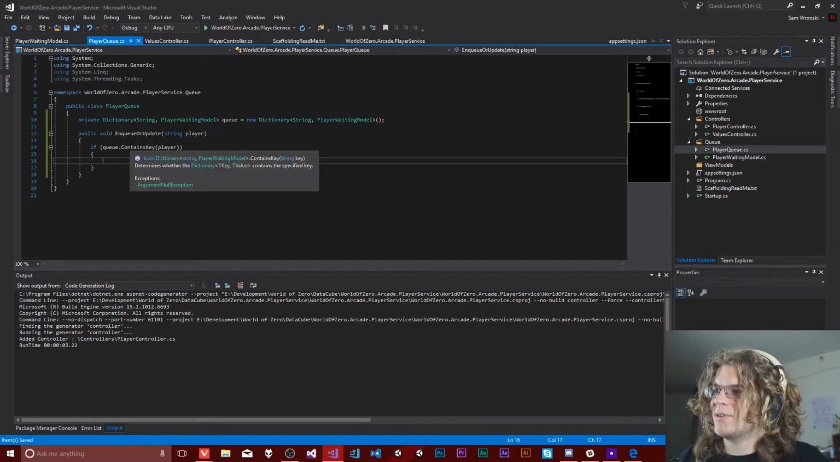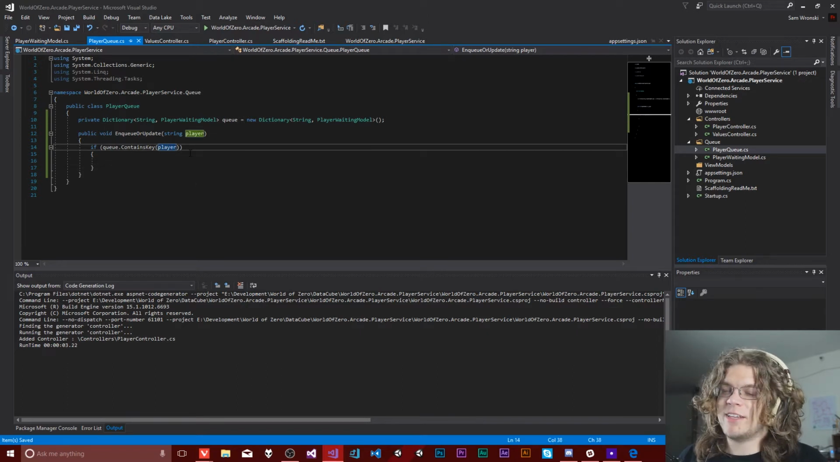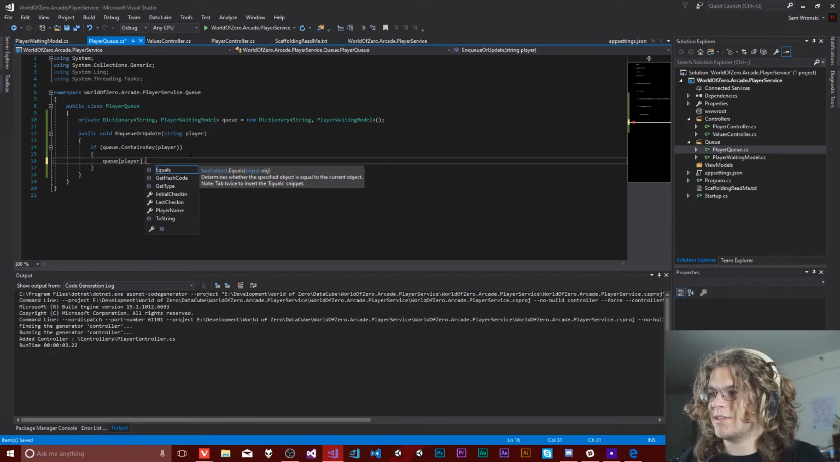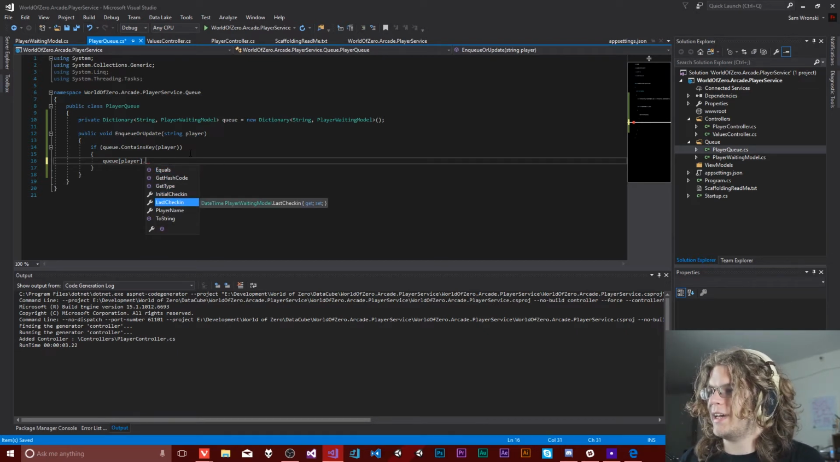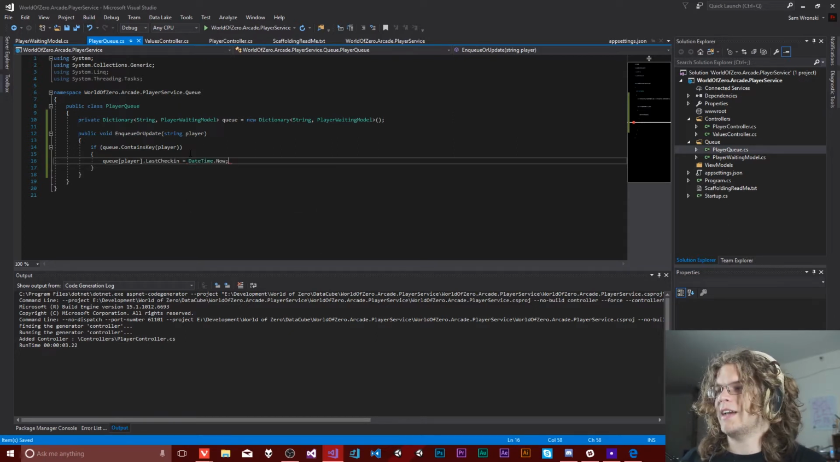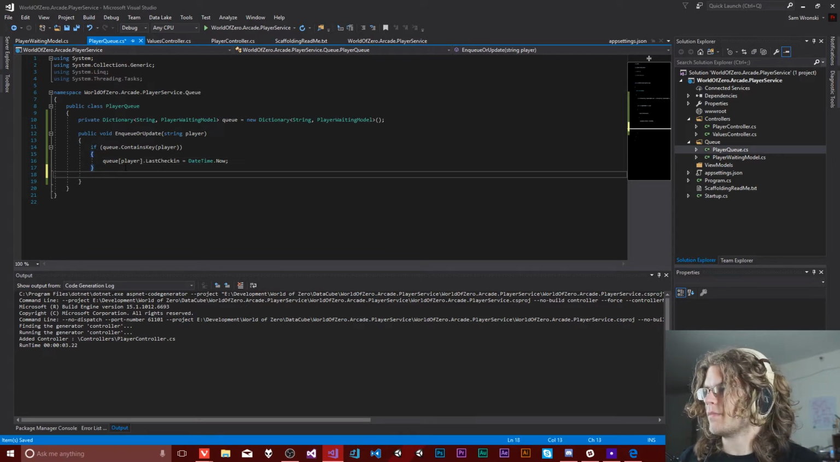So if our queue contains a key, if our queue contains our player, then we know they already exist. So we're going to do a queue, and we're just going to get our player. This is an overridden dictionary function, so we can just look this up and set the last check-in equal to DateTime.Now. And that's it. We just need to update when we last checked in.